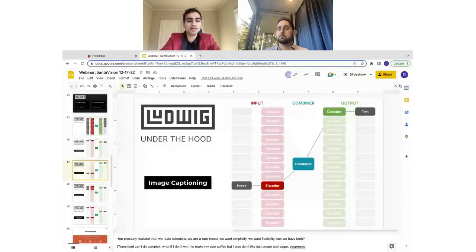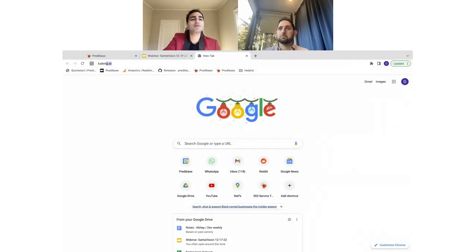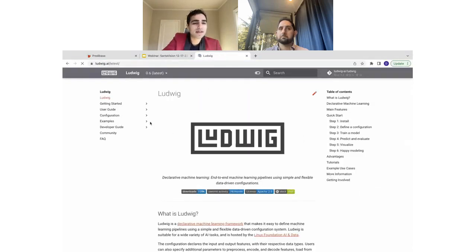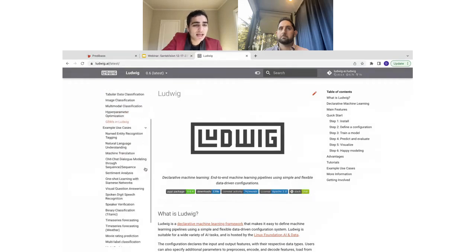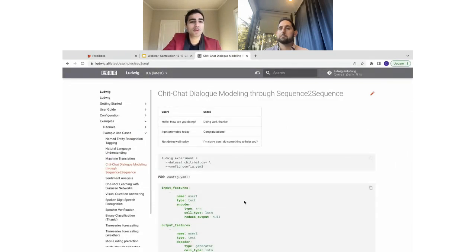If you look at the ludwig.ai docs, I can point you to a very brief tutorial with example use cases. Dialogue modeling, for example, is a good example where you have input text and you're trying to predict some output text as well. So that's one way to think about generative models in the context of Ludwig and Predibase.